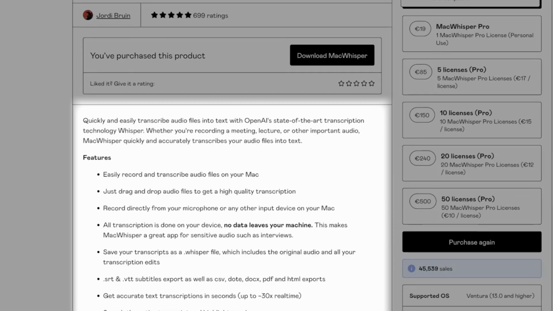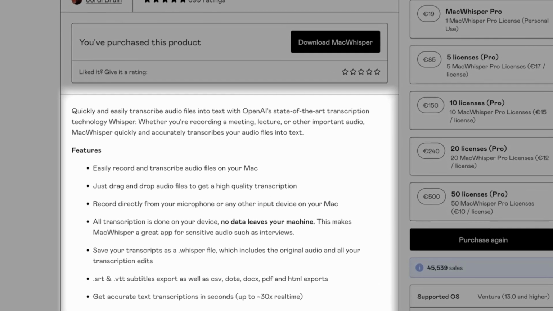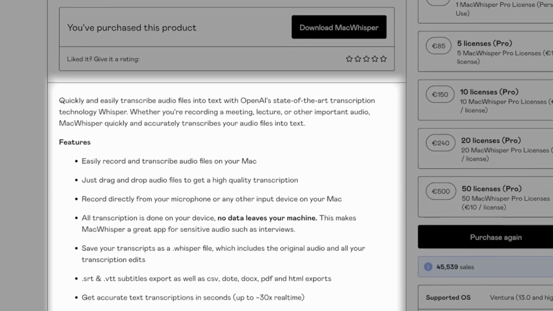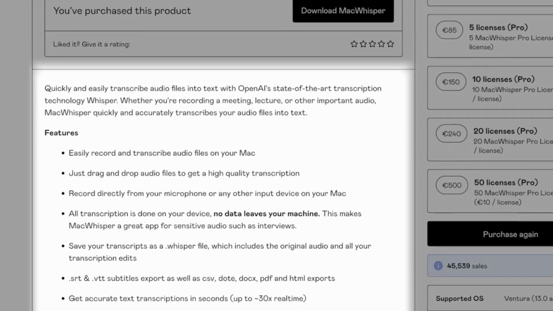Features: easily record and transcribe audio files. Just drag and drop audio files to get a transcription. All transcription is done on your device. No data leaves your machine. This makes MacWhisper a good app for sensitive audio.